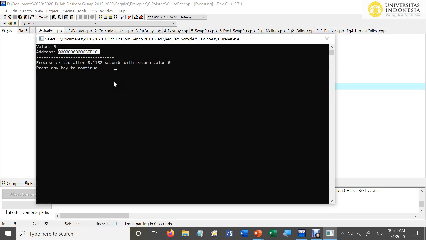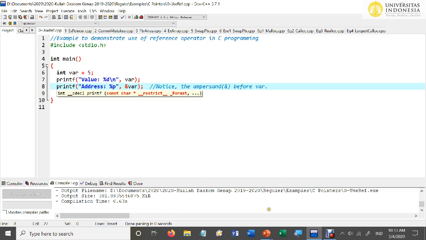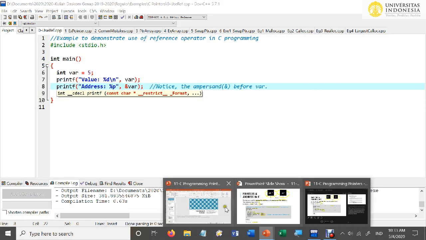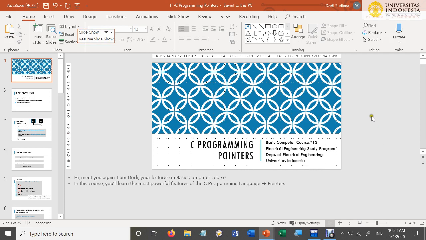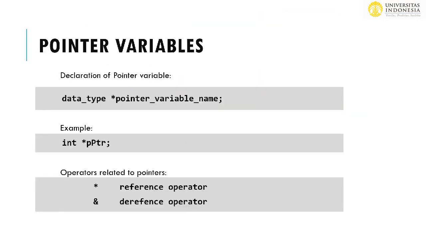You are already familiar with the operator used in pointers, in this case the ampersand sign, or the address sign. So let's move on to our topic here. Sorry, the pointer variables, as with other variables, can be declared using some operators here, and the declaration of a pointer is the same as for ordinary variables.